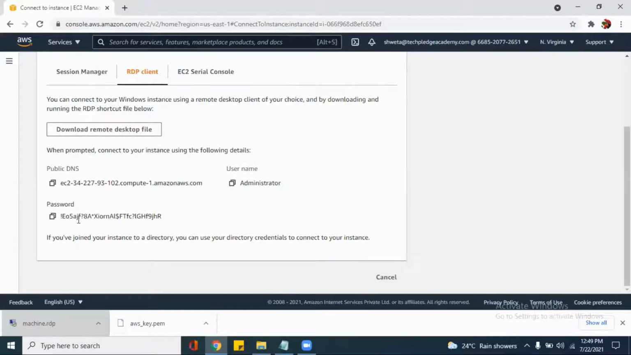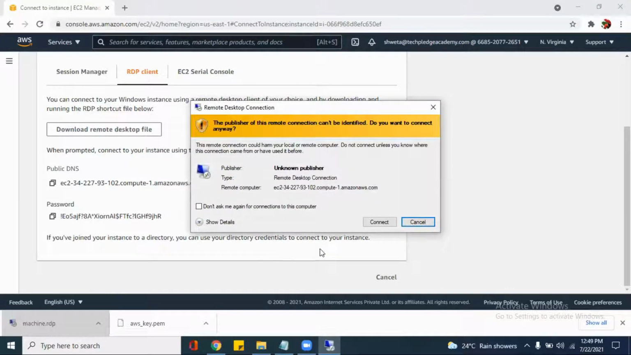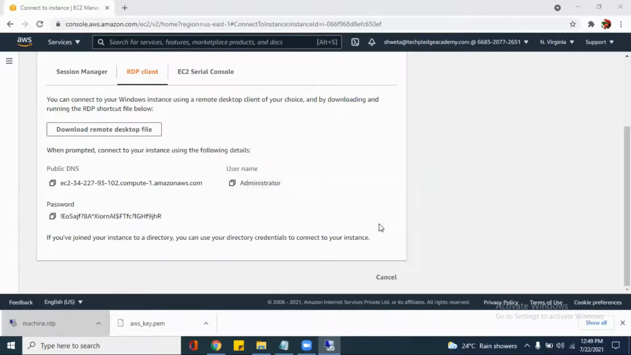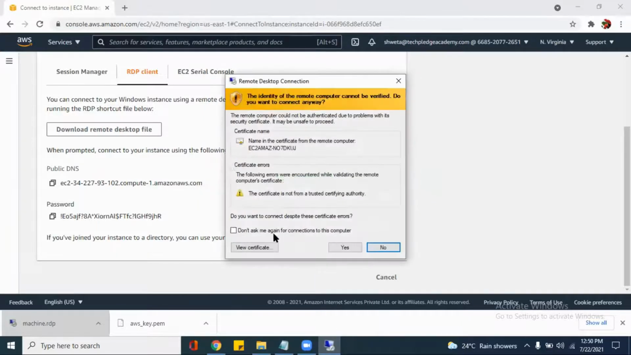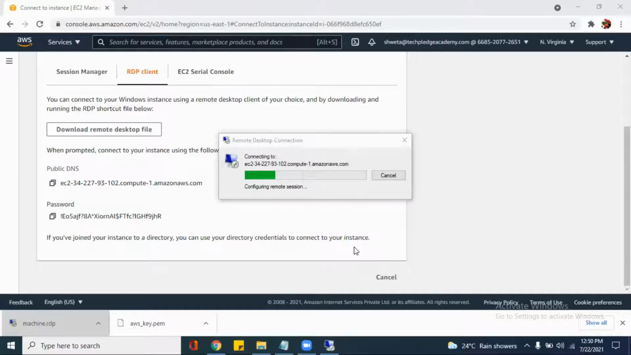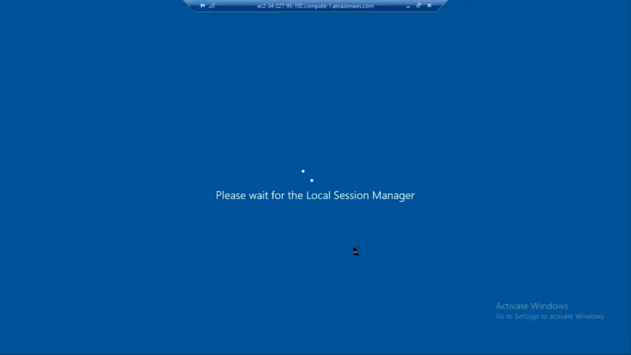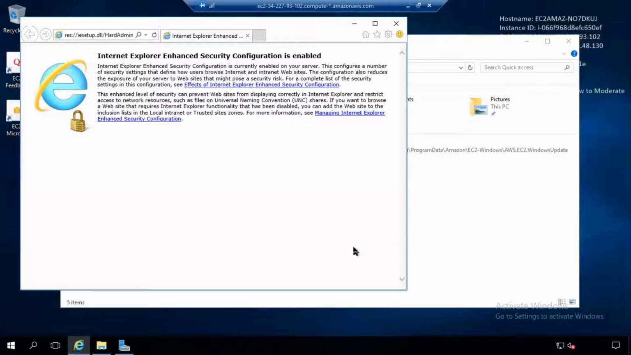As we have decrypted our password, we got the password and now we are going to log into our Windows instance. So when you download this RDP file, we'll go to connect and then we'll enter our password. Okay. So we'll say yes and then we have entered into a virtual environment.